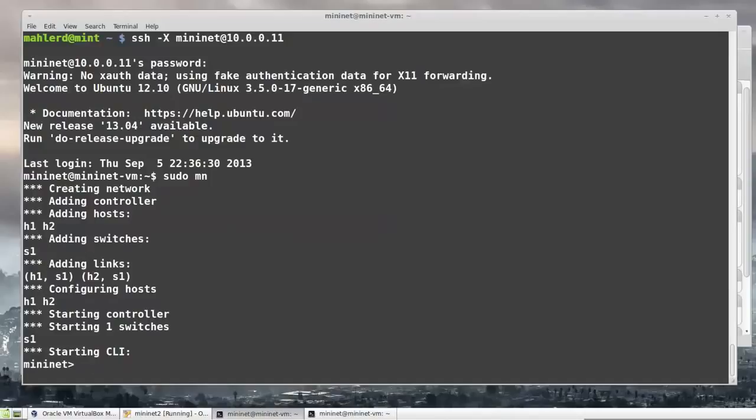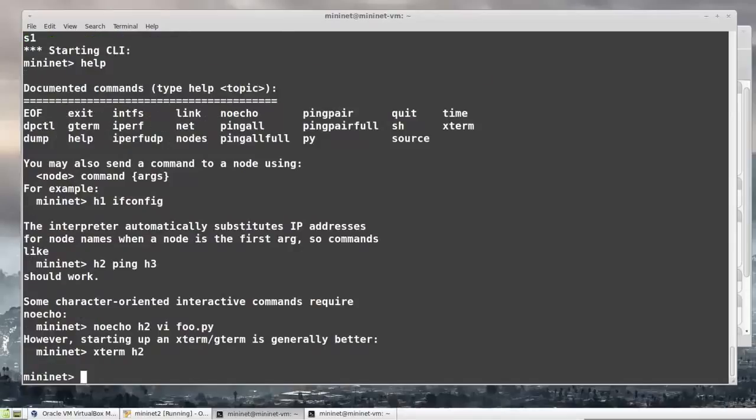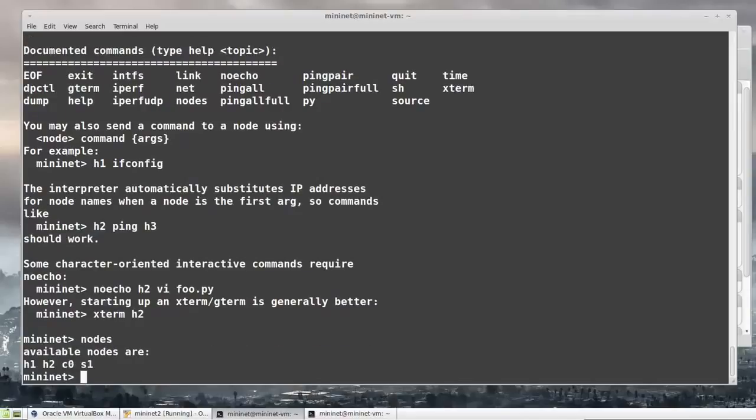So back to Mininet. I'm at the Mininet prompt now, and let's take a look at some of the commands I have. Help. If I type help, I see the commands available to me. If you're like me, you always run into cases where there's some command you want to use and you can't quite remember the name of it, so help is very useful here. Nodes. So I'll type nodes, and I can see again the two hosts, h1 and h2, the controller c0, and the OpenFlow switch s1.